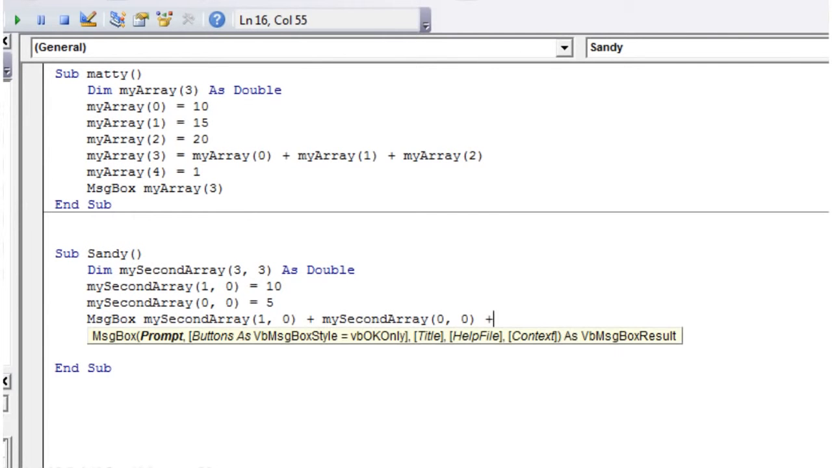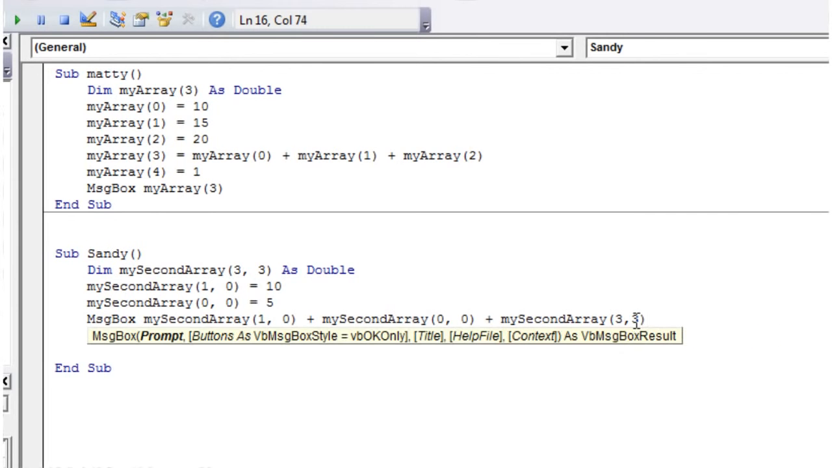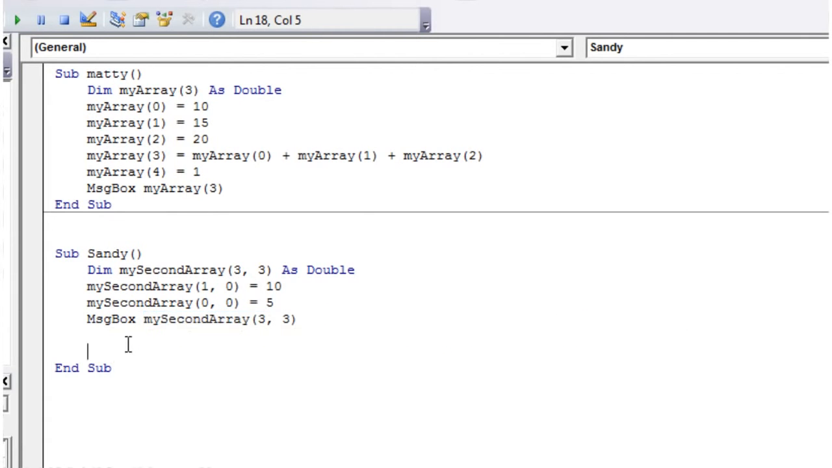And you might be thinking, what happens if I reference one that hasn't been assigned a value yet? So let's put in my second array, and let's put 3, 3. And notice when it came up, it actually tells you what your index things are once you've declared it, which is really useful. And let's get rid of the start. Excellent. So let's play this. You might be thinking this was going to error, but because I've put them as doubles, it's automatically going to put the value of them as 0 if I ever try to reference them, because it's going to initialize it there.